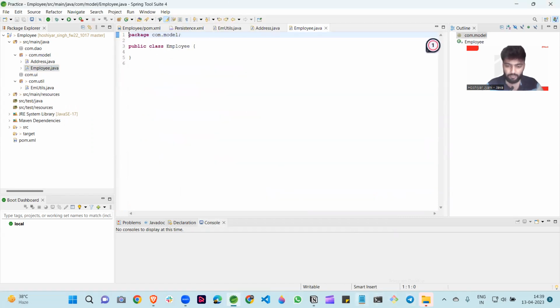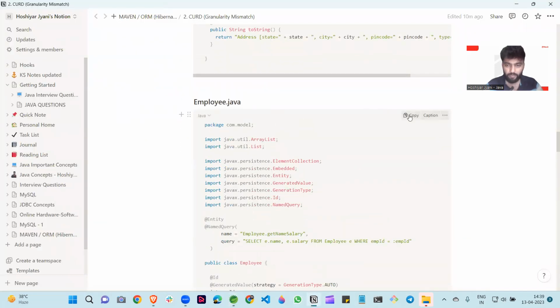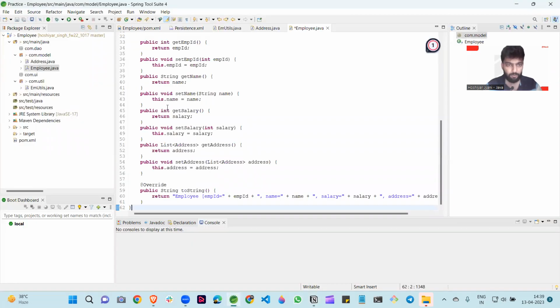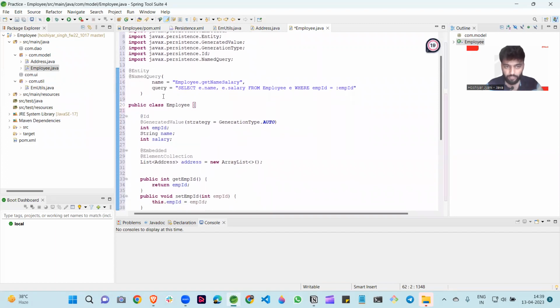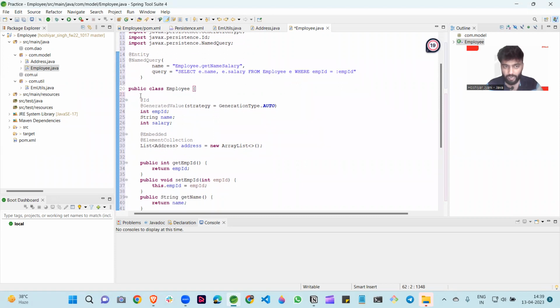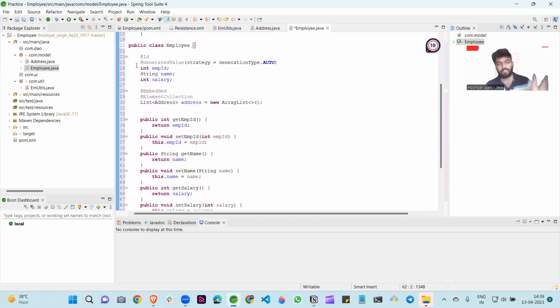In our Employee class, we copy our Employee class from here, and one time I paste this, then I explain to you. So guys, in this, first of all, ignore these two things. Okay, and also ignore these annotations, this thing also. So consider this class as if the annotations are not here, then this is a simple Employee class. You can see here employee ID, string name, salary, and the list of addresses.